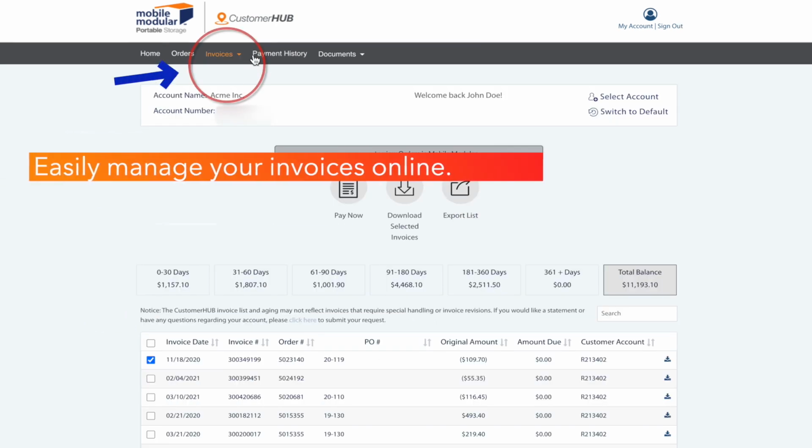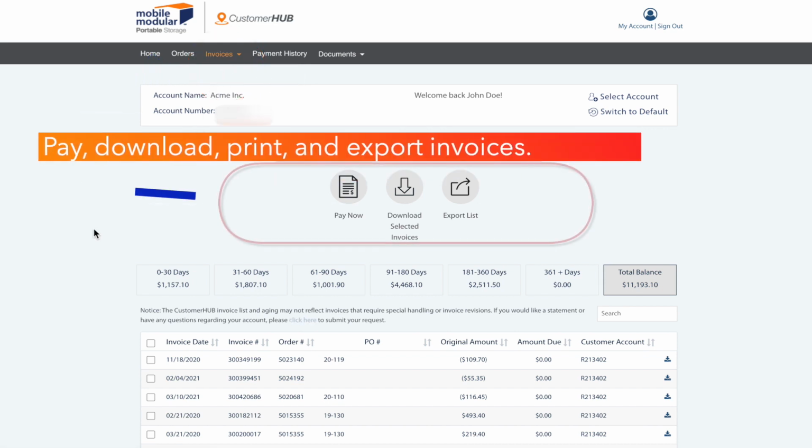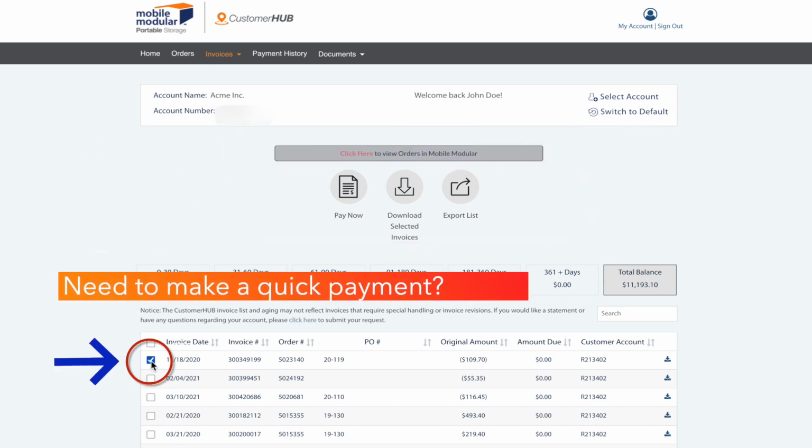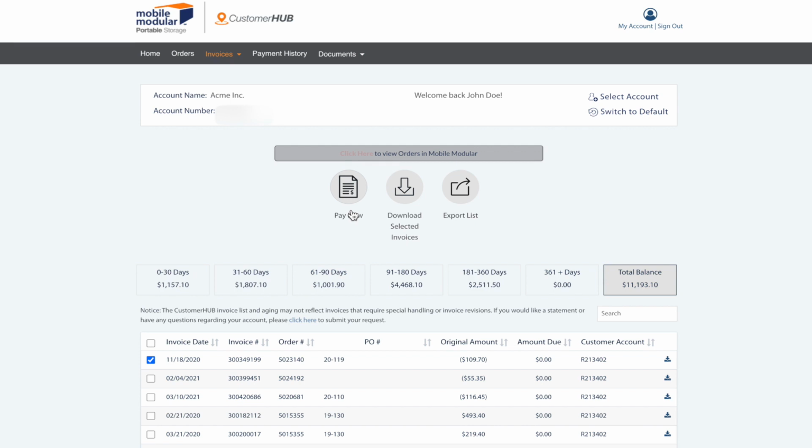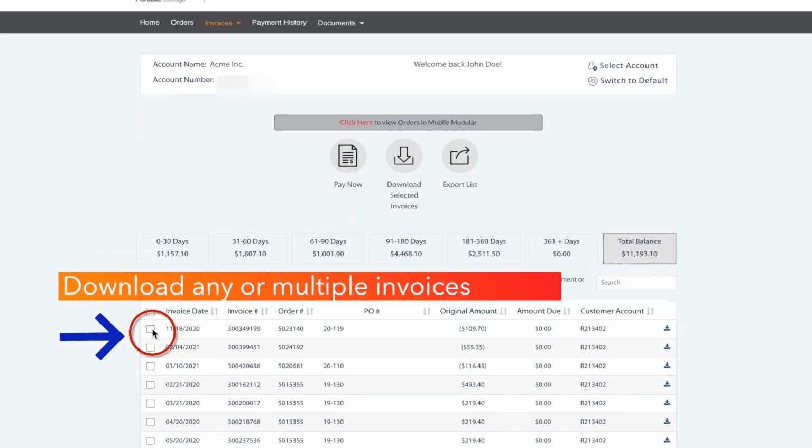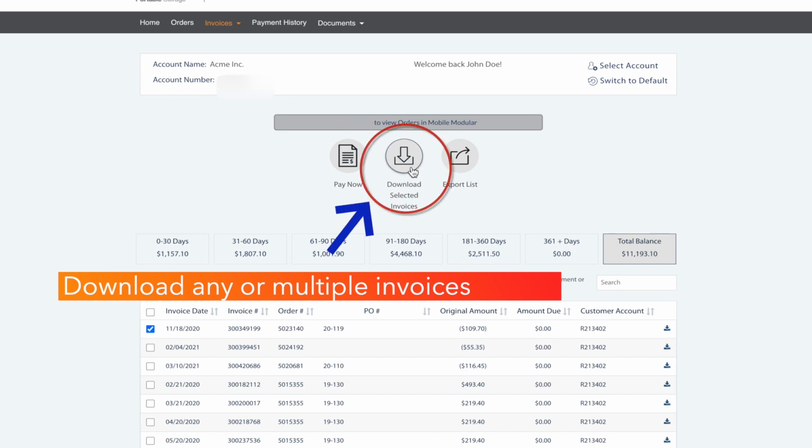Now let's look at invoices. You'll see all invoices and unpaid invoices. You have the ability to pay, print, download, or even export a list of all your invoices. Need to make a payment quickly? Select an invoice and click Pay Now. You can also download any invoice you'd like. Select an invoice you want to download and click Download Selected Invoice.